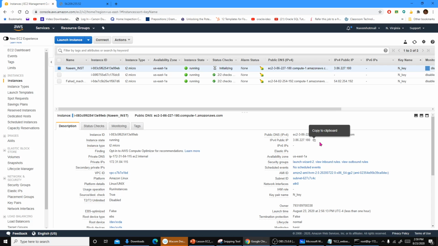It should be a dedicated IP. So this is where it comes in handy, called elastic IP address.